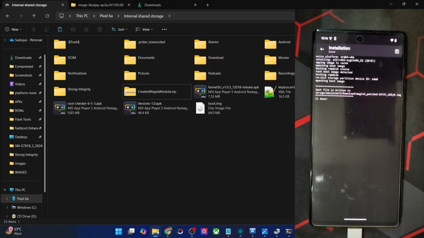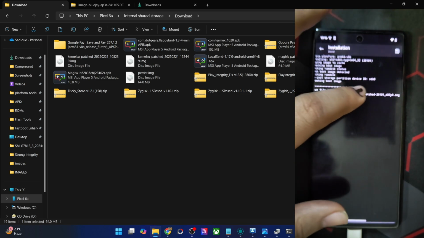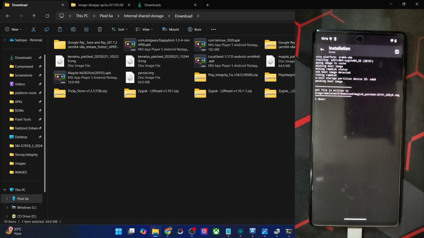Let me have a look there. So this is the downloads folder on my phone. Okay, so I have a couple of files. This is the Magisk patch file. Let me verify it once, ending with D2EYR. This is something different. So this is the file in my case.